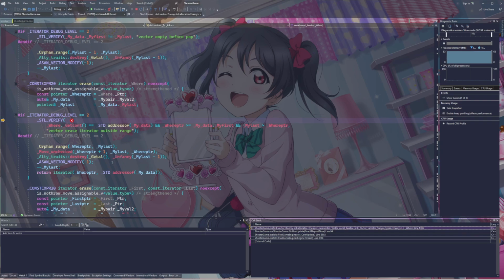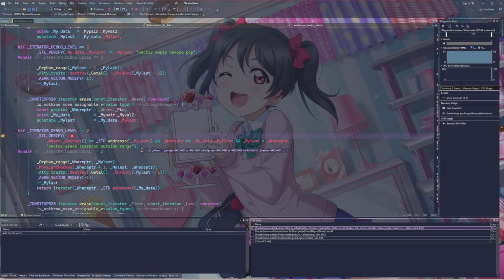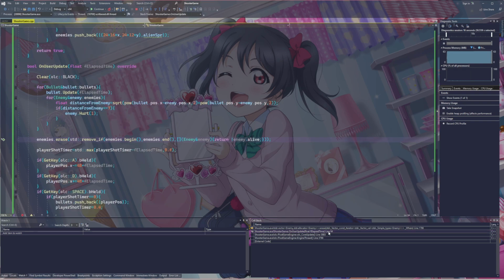So in here, this is actually the standard vector from the standard library. 99.99999% of the time, your bugs are not going to be because the standard library is coded badly. It's almost never the case. So what we do is we go to the call stack and look at where our code is. In this case, if I click the second one, it takes us to on-user update, line 94. Boom, here we are.